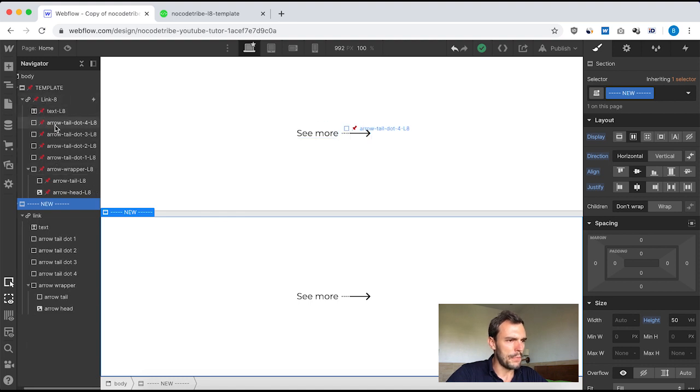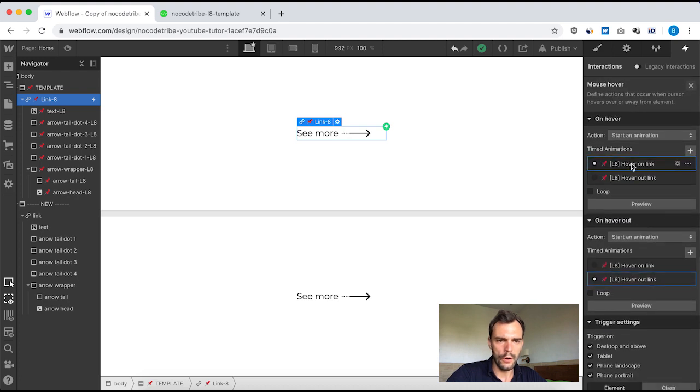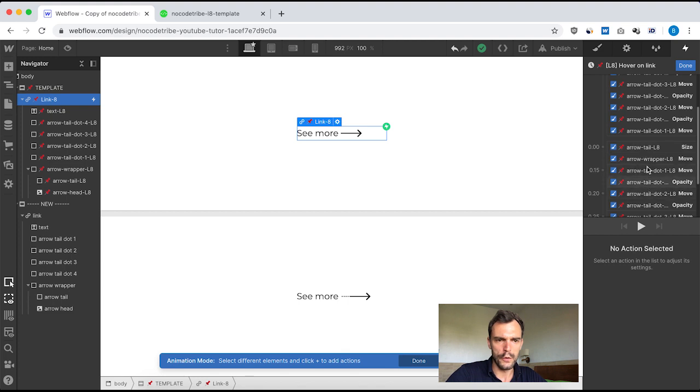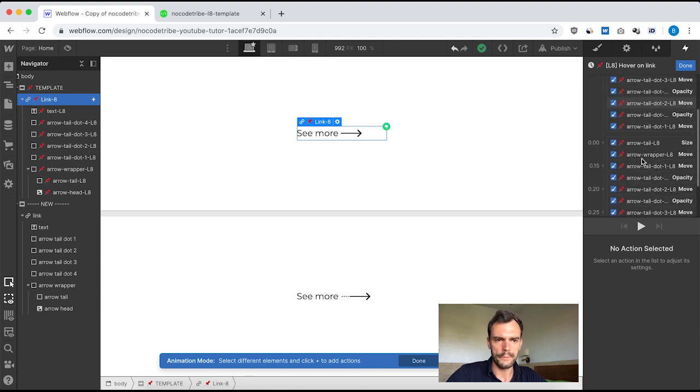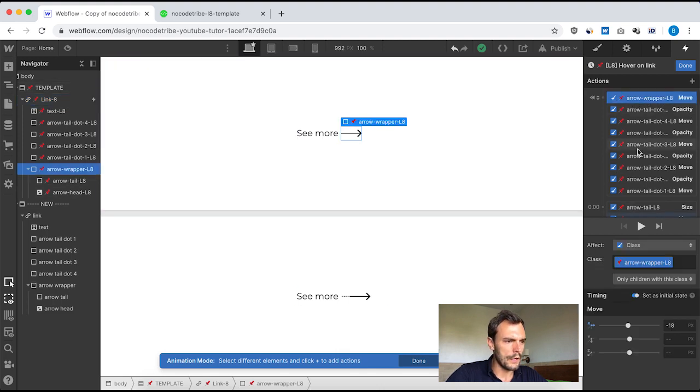So if I look at my template here, I see this icon here. It means I have an interaction. Let's have a look at what it is. So it's a mouse hover interaction, and on hover I want all those steps to happen. So it looks like a lot of steps, but it's really easy to follow actually, because it's repetitive. So let's have a look first, and then we will build this in for our new component.